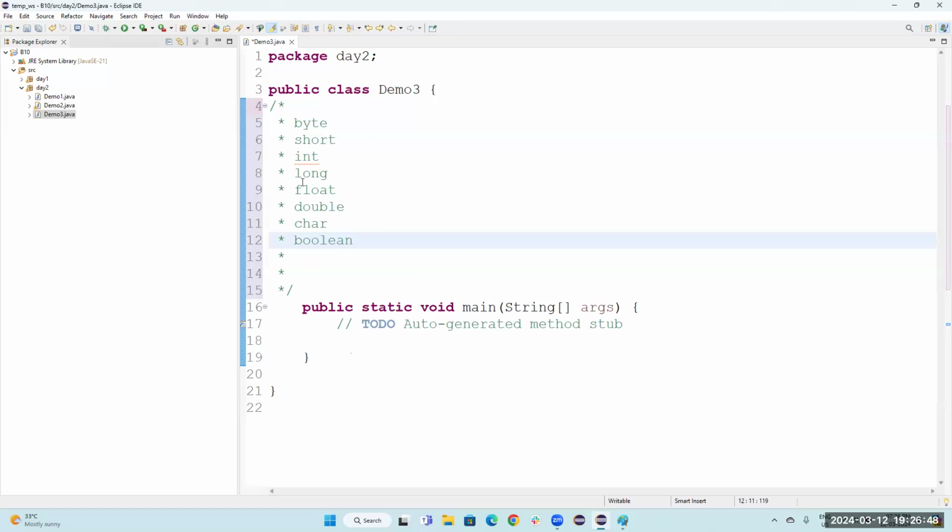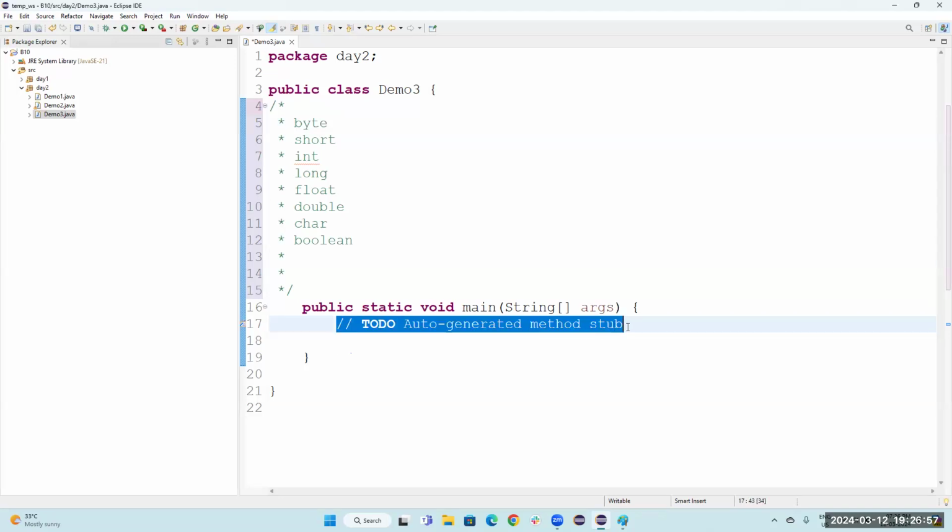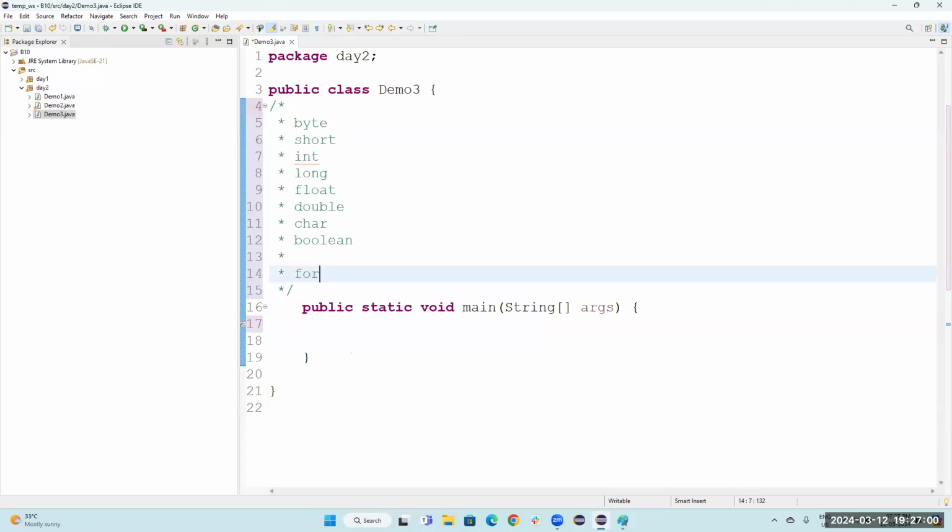How many primitive data types we have? Eight. Eight primitive data types we have. For each of these eight primitive data types, we have a respective class.